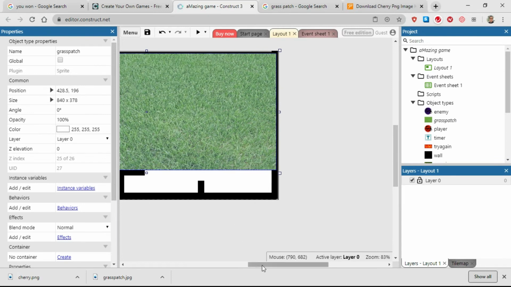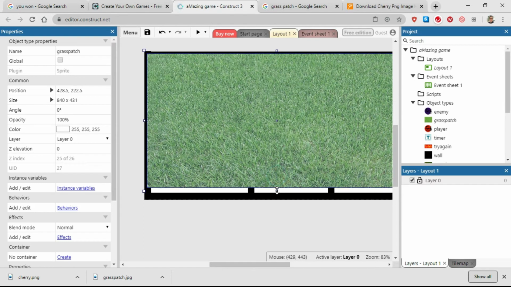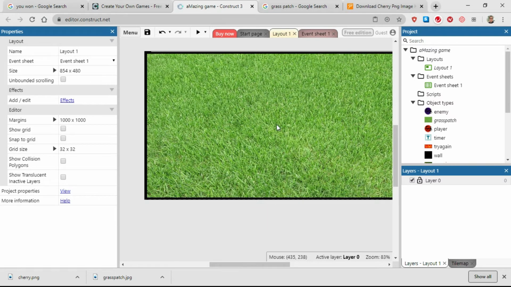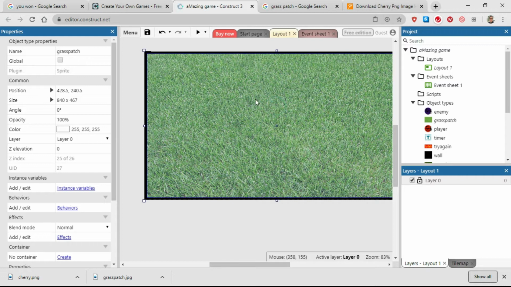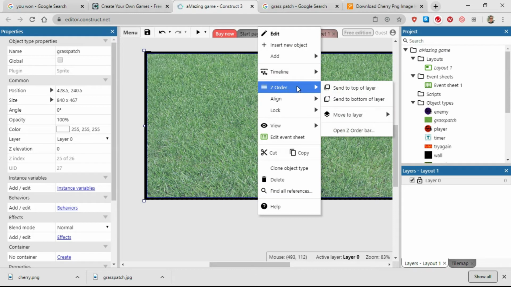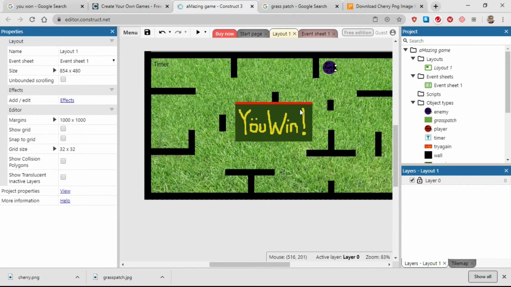Change the size accordingly. What you need to do next is click on the image of the grass patch, right click, and then under the Z order, send to bottom layer. What it does is it will be right at the bottom of your maze itself.